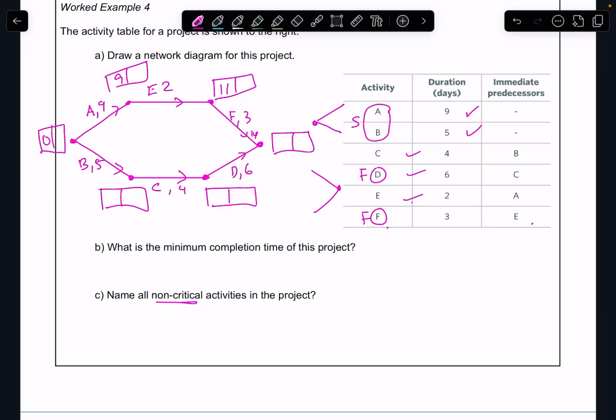We've got 0, 5 for B, so 5 and 4 gives me 9. 9 and 6 gives me 15. So we want the biggest time, so 15. So a minimum completion time for this is going to be 15 days. Okay. Now if we go ahead and look at the backwards scan, so we're going to start at 15 and we're going to subtract.